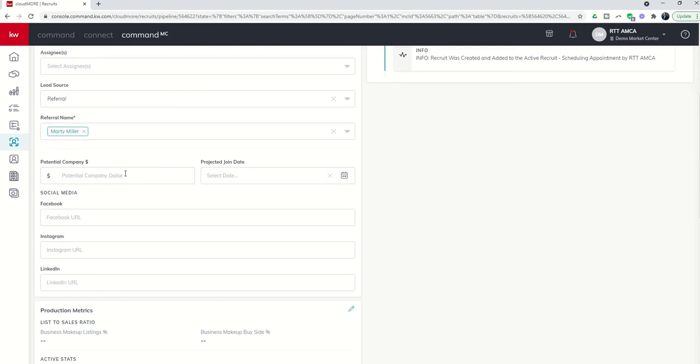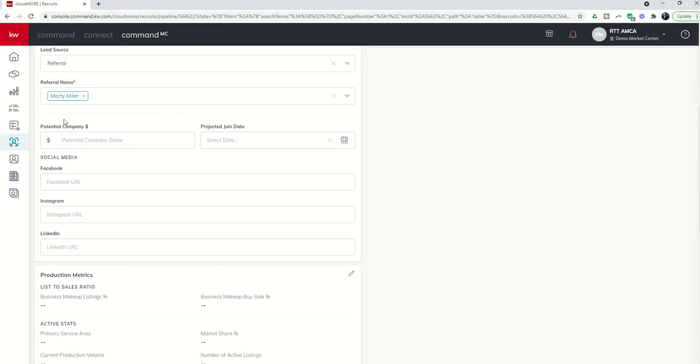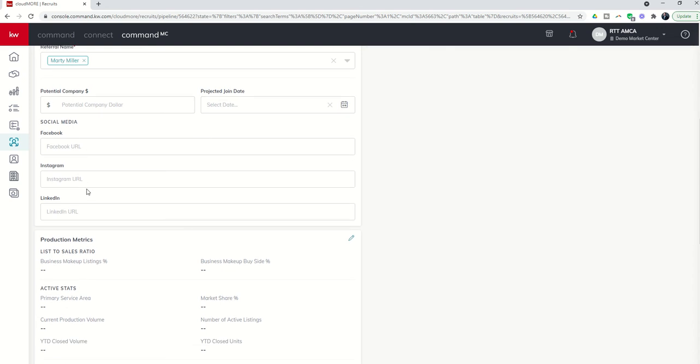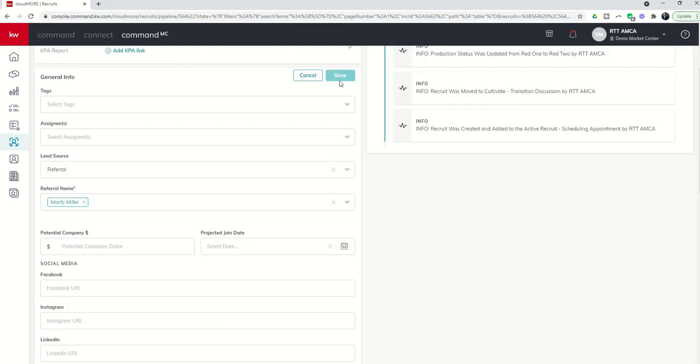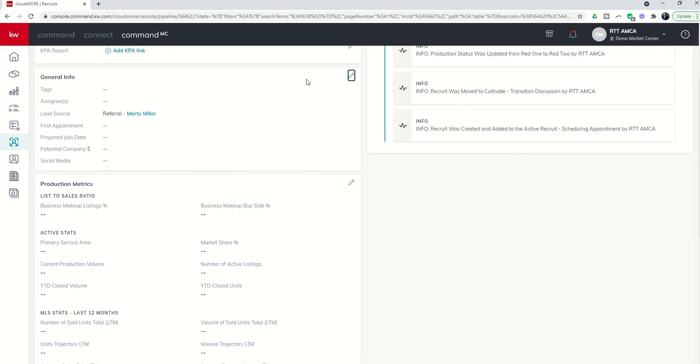And then you've got some additional information here. So potential company dollar, are they a brand new agent? Are they a half capper, quarter capper, full capper? And maybe they've said they've committed to join, but they haven't said, hey, I can't do it this month. I still have a listing that needs to close. But June 1st, man, I'm there, June 1st. Okay, I could put in their projected join date as June 1st. In addition, you have several social media links here, so you can add in their Facebook, Instagram, or LinkedIn URLs, all within that general information box.